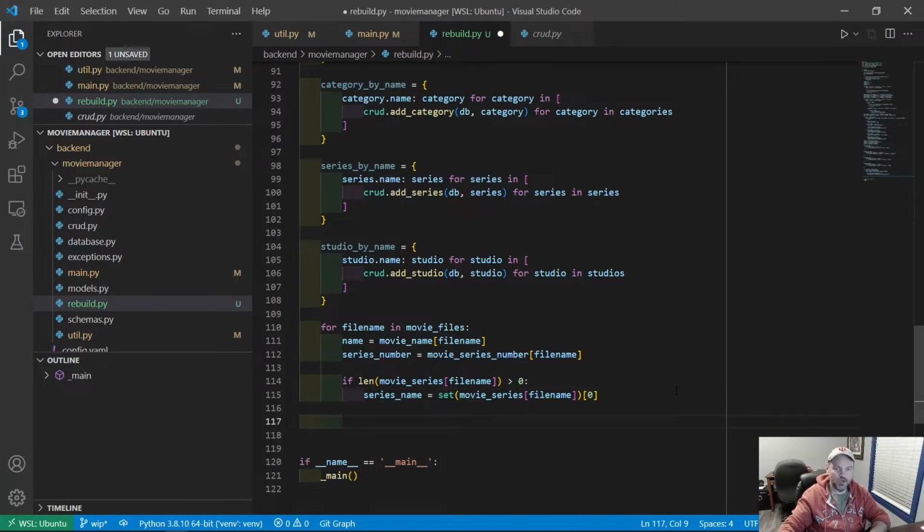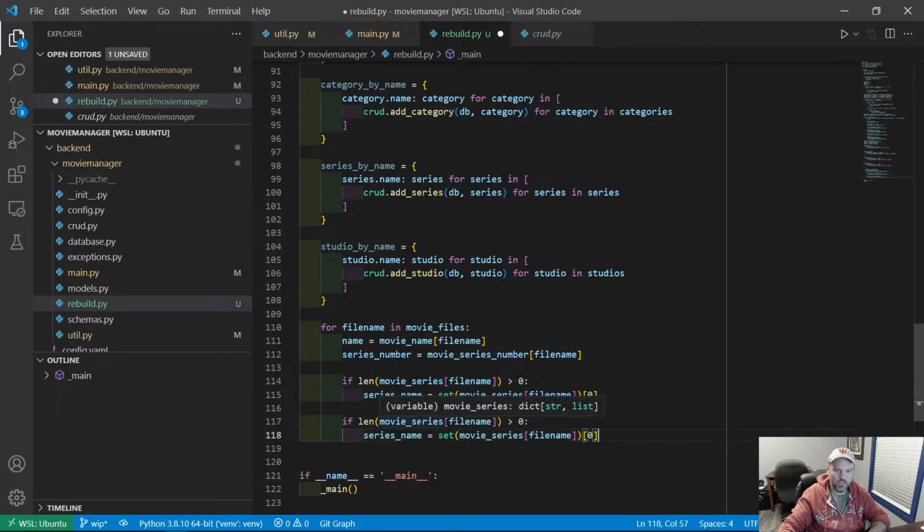All right, so the same thing then is going to apply to our studio. So let's change series to be studio. It should be studios, but this should be studio. So there we go. So I think that looks good.